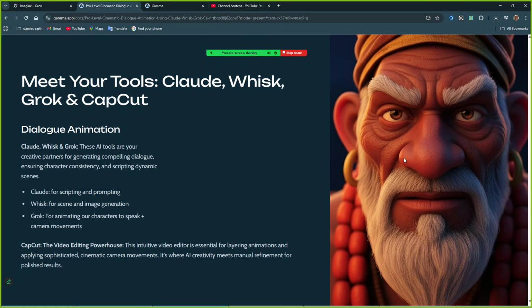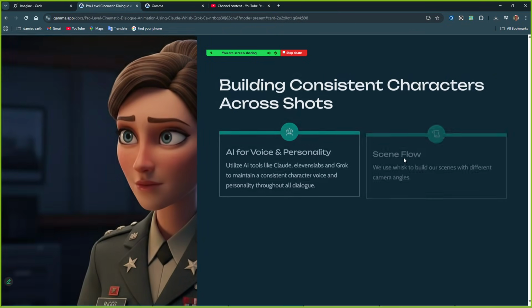These AI tools are your creative partners for generating compelling dialogues, ensuring character consistency, and scripting dynamic scenes. Claude AI is for what? Scripting and prompting. Wix is for scene and image generation. Grok is for animating our characters to speak, plus adding camera movement. So it's in Grok that we actually add our camera movement. Okay, so we use CapCut to edit. So move to the next.